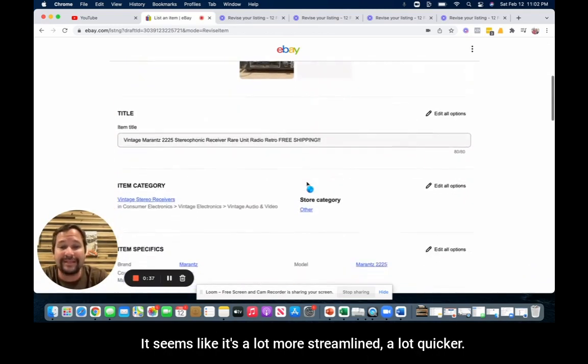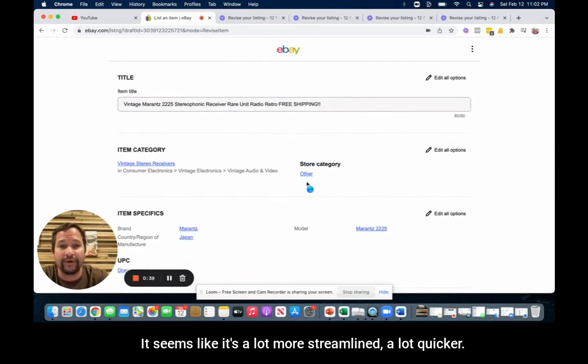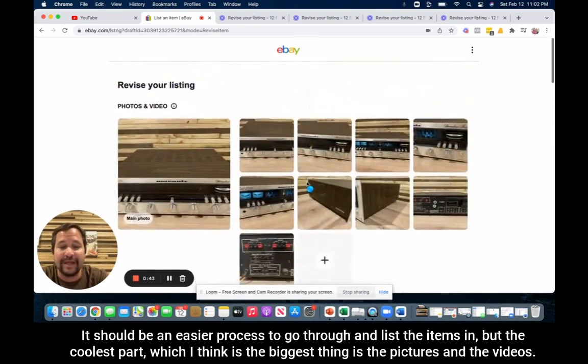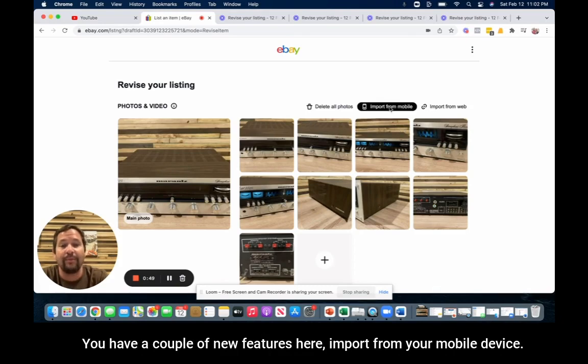Click on that and it will pull us into the new format for the listing tool, which I think is pretty cool. It seems like it's a lot more streamlined, a lot quicker. It should be an easier process to go through and list the items. But the coolest part, which I think is the biggest thing, is the pictures and the videos. You have a couple new features here. Import from your mobile device.